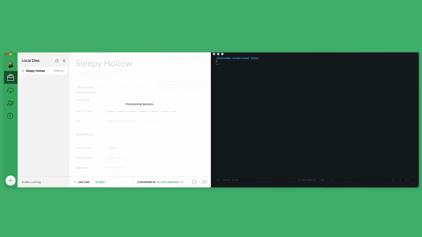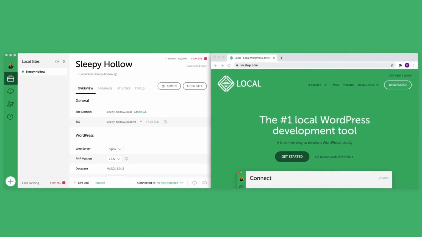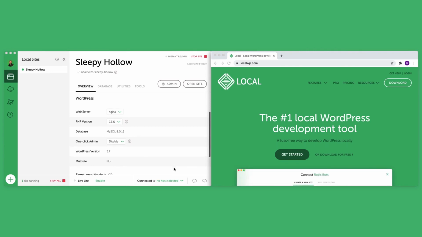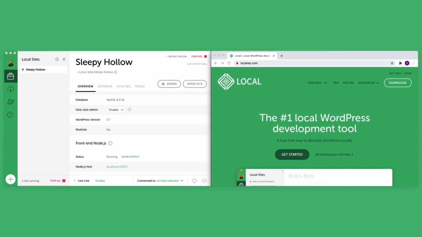So from here, Local is provisioning services, getting all the things it needs. Once the site's been created, you'll see that we've got the WordPress backend right there, and we've got the front end here.